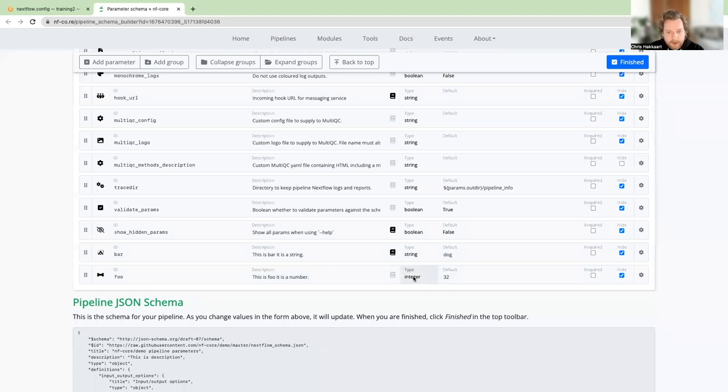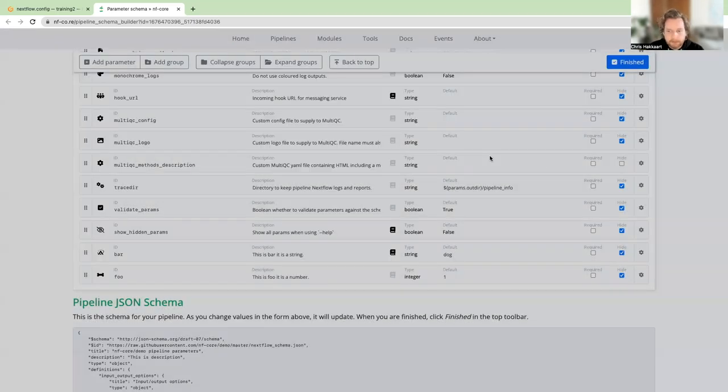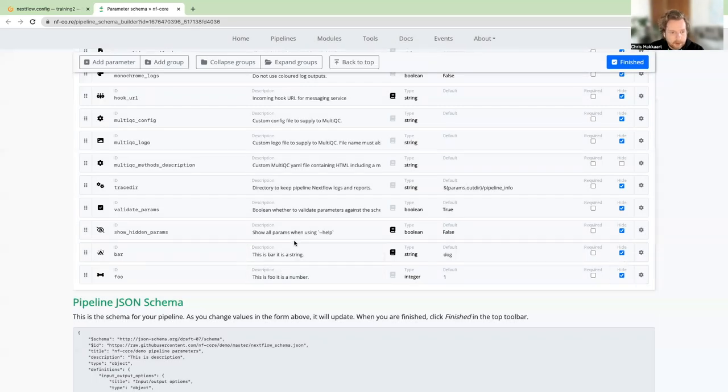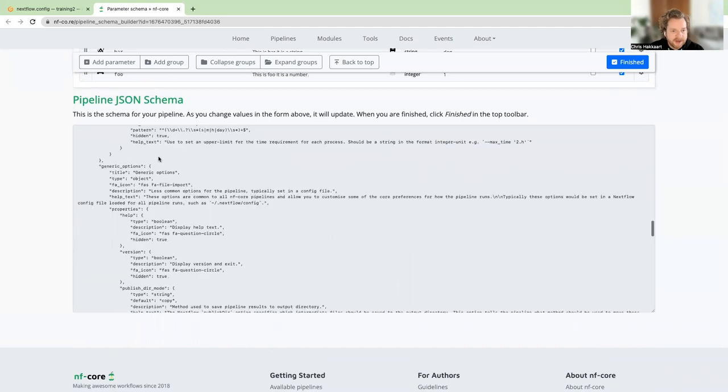For foo, which we've got as an integer, we've set the default as 32. I've now decided I want that to be 1, and I can edit that here. I could, of course, again, use enumerated values. So if you had set criteria, you could set options that you can navigate between. You can include those there, or you can add a minimum and a maximum value, and I can save that as well.